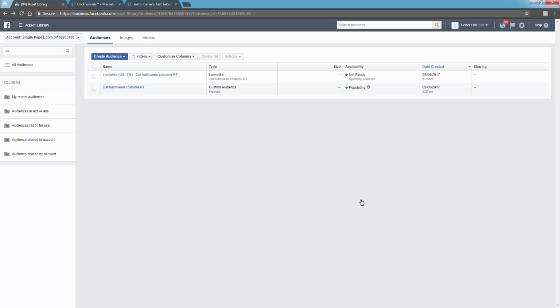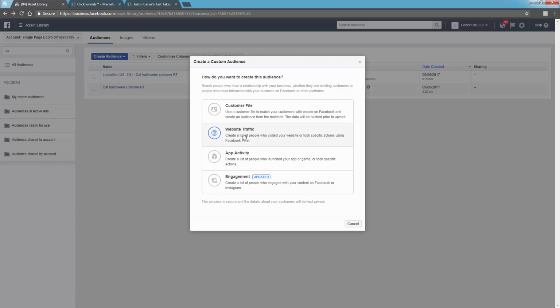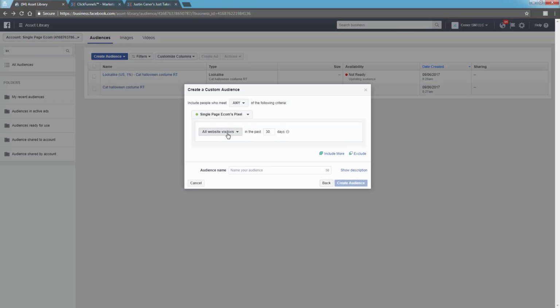So don't hesitate to rebuild audiences, create new audiences off of new combinations or new custom audiences as you progress. And I want to show you real quick, this is, in my opinion, the most powerful way to build audiences. Here we go: create audience, custom audience, website traffic. Now instead of website visitors, we want to come over here, from your events.